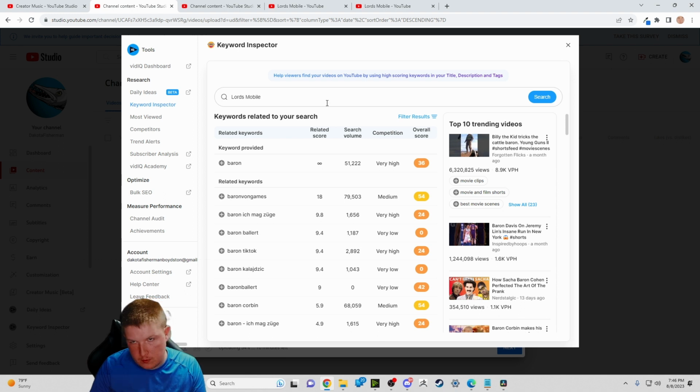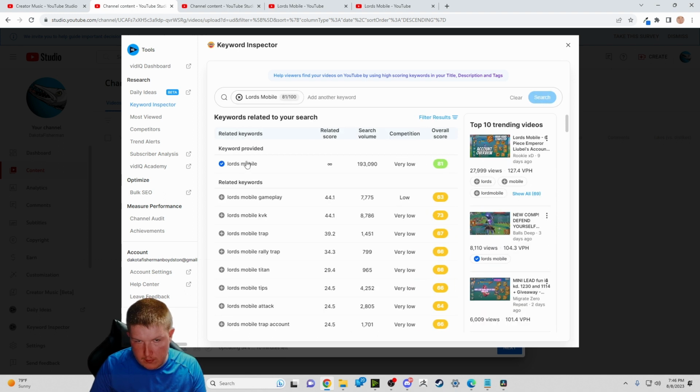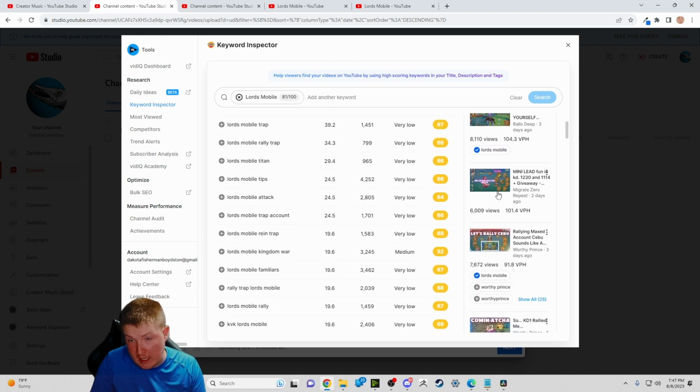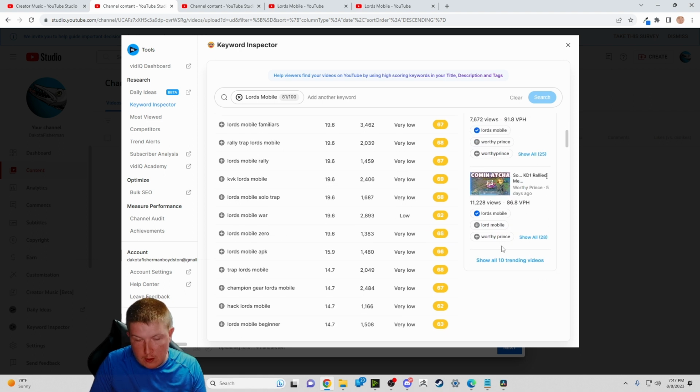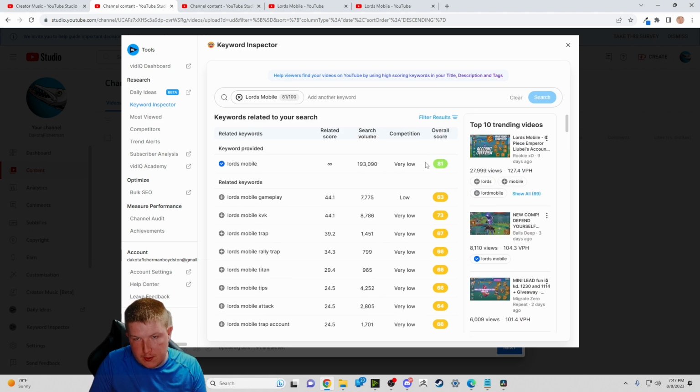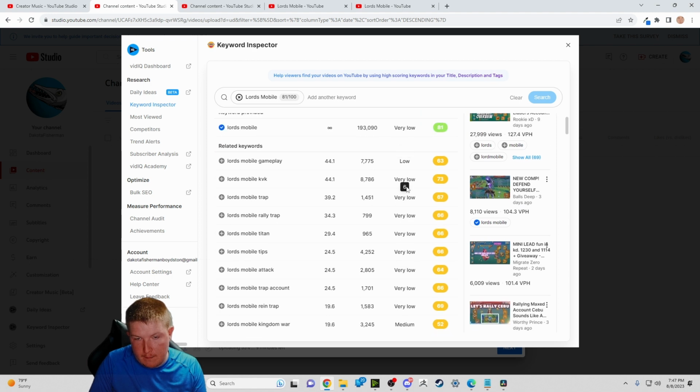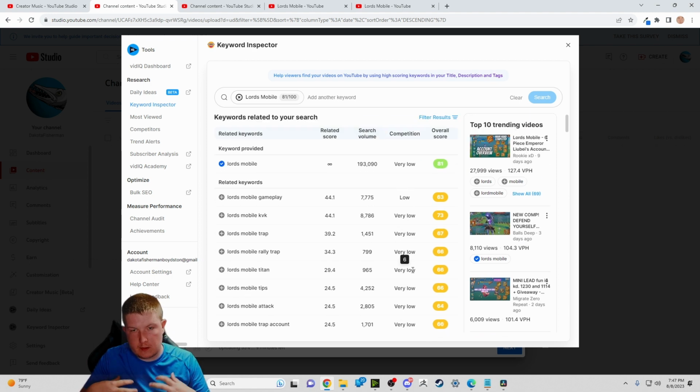For example, Lords Mobile is probably a search term that people are going to find my content for, so I'll probably use Lords Mobile. But in here, I can even go through other ranking videos and see what tags they're using, what views per minute they're getting, and what tags they're ranking for. The competition score, or overall score here, is basically what your channel has got to do to compete against the other channels ranking for that search term. But the search volume is also relevant, because this tells you approximately how many people are actually searching that search term. That's something you have to weigh.